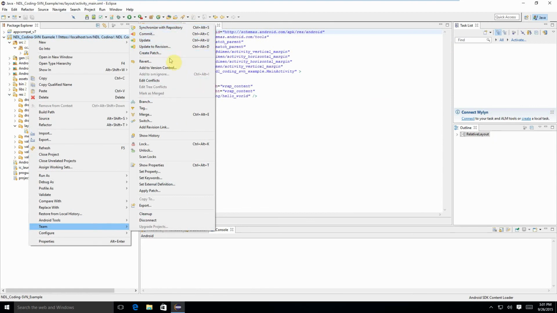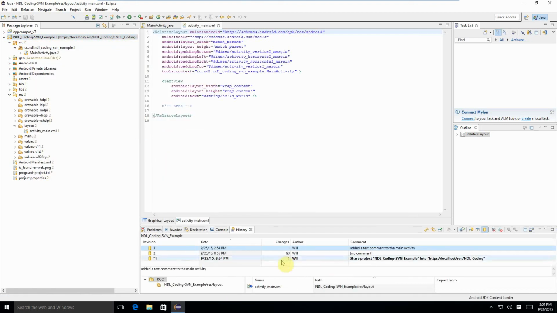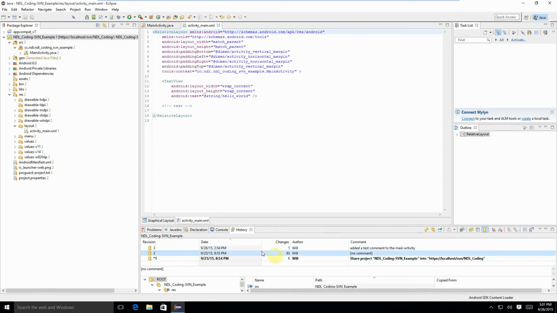So we're going to go to the team menu again and take a look at the other options we have. We can select show history, which will allow us to see the history of revisions for a given item or for the project as a whole. So we'll go ahead and click show history here. And the window opens up at the bottom, and we see that we have three revisions. The first being when we added the project to Subversion. The second, when we committed all of our source to Subversion. And then, the third, where we added the test comment.